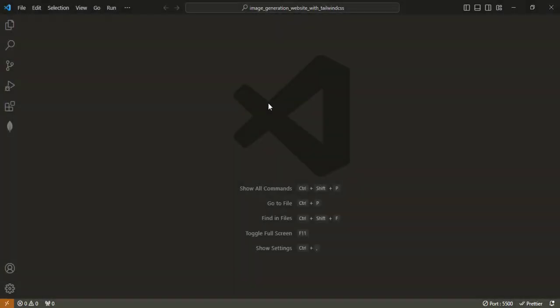Hello everyone, in this video I'll show you how to build a very simple but nice image generation website with HTML and CSS, specifically Tailwind CSS. So let us look at what we are going to build.